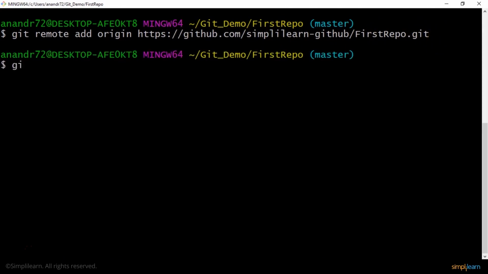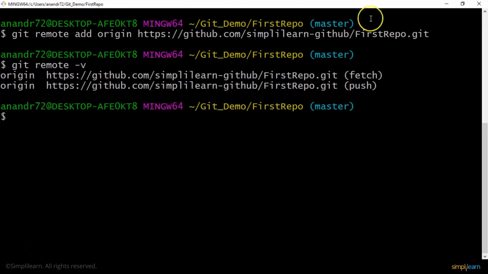Alright, so let me check if it's added correctly. Okay, the URL looks good. I'm all set. I've got 2 commits in my repository. I'm done with all the changes. So let me try to push my repository onto the server.